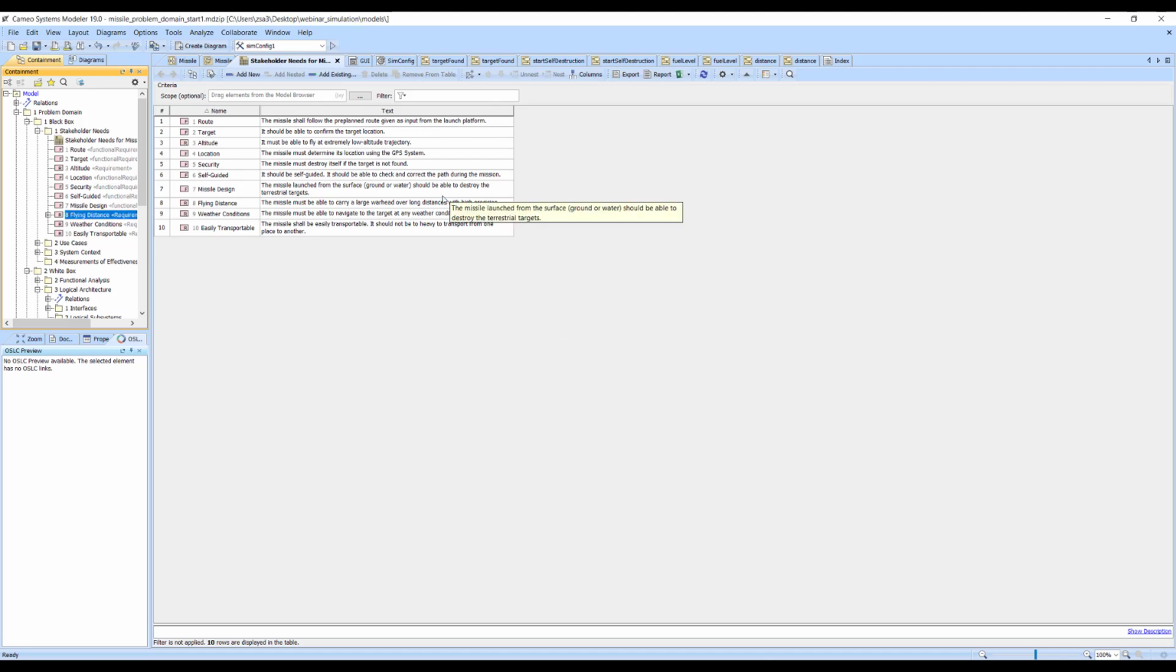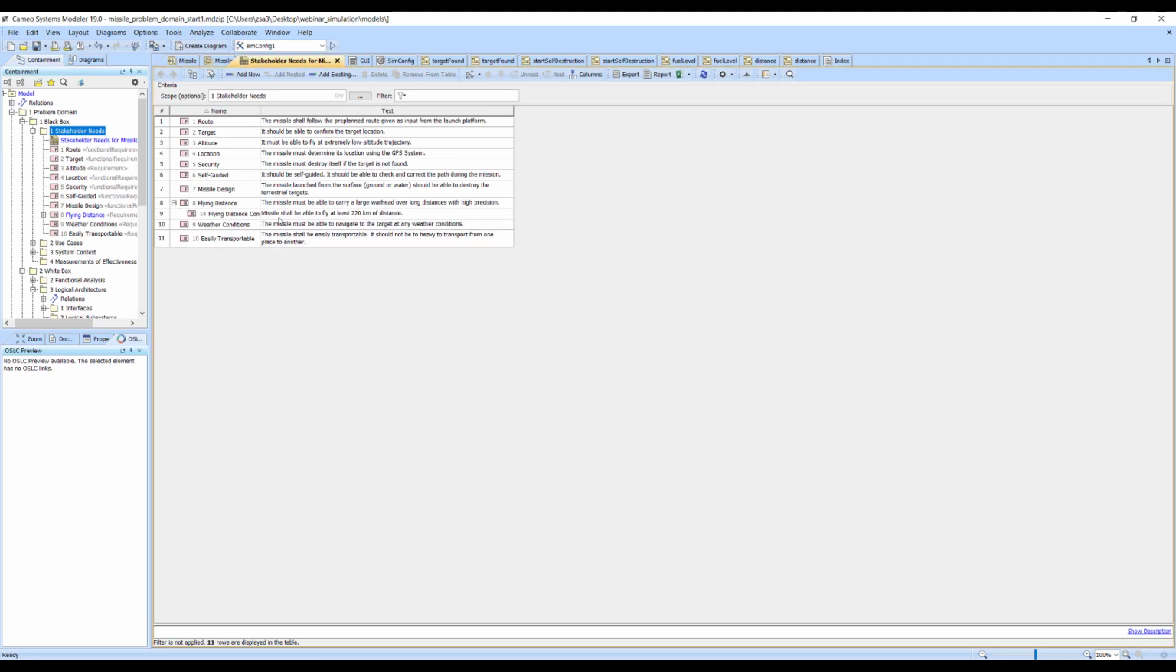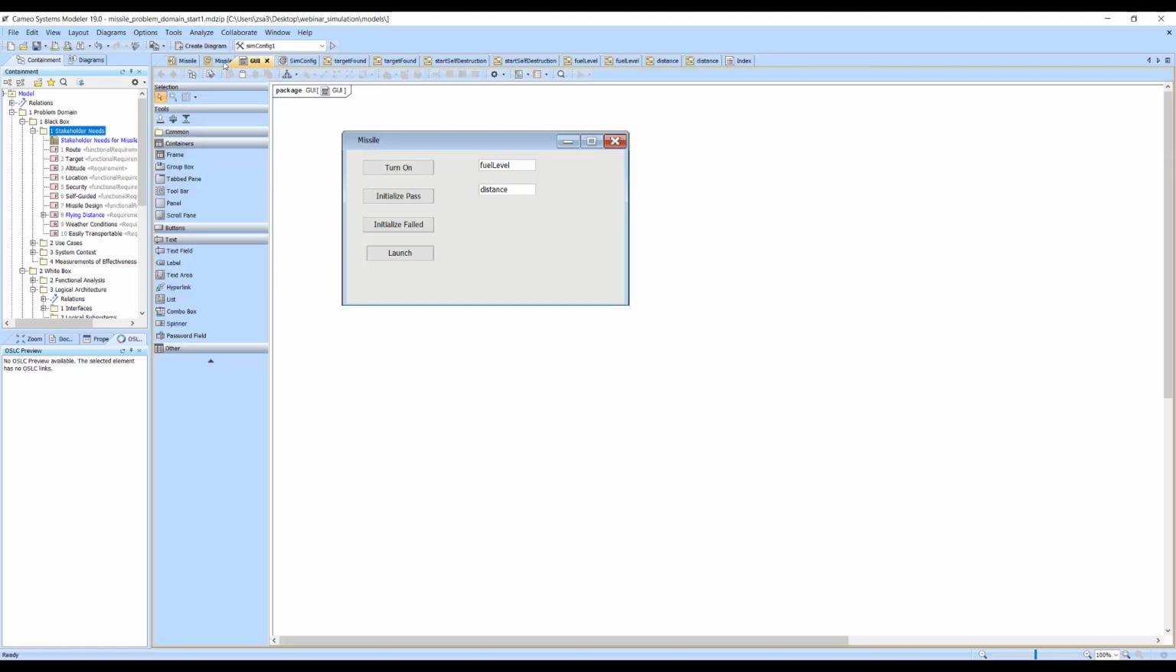And if I update my table, okay, this one does not work because there is no scope. So I will define the scope. And when I define the scope, I see the requirement which I took from DOORS. And this requirement is stating that the flying distance of a missile shall be at least 220 kilometers. And I want to calculate that. Okay, so let's try to do it.